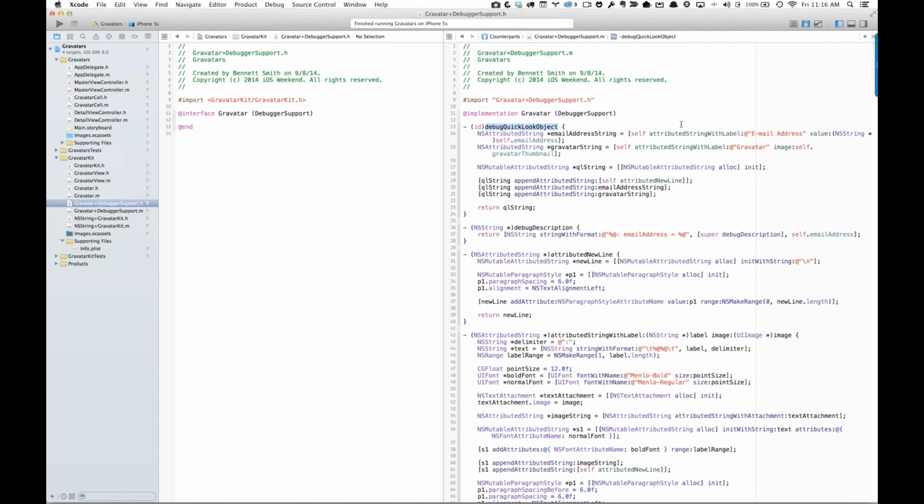And there is a method that is being added here called debug quick look object, and it returns an opaque type ID that the debugger will render in its user interface at debug time. So in this case, what I'm going to do is pass back an attributed string. The code here just constructs an attributed string that contains the email address plus the Gravatar image, and actually shows you the image. So it puts an image attachment into the attributed string and formats it up nicely.